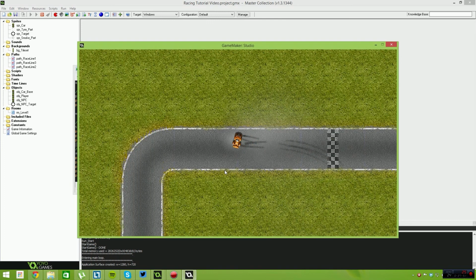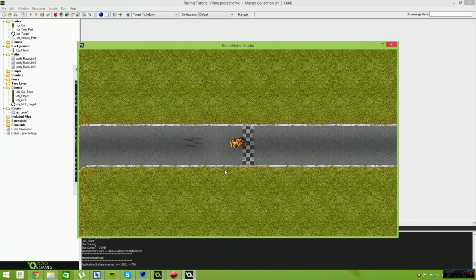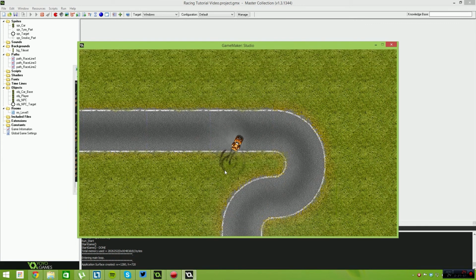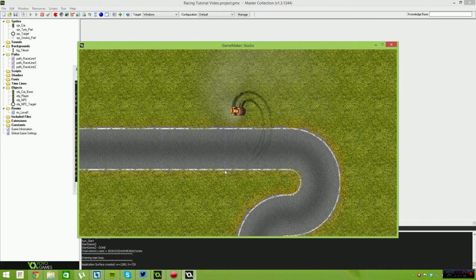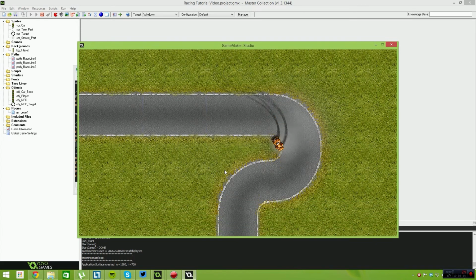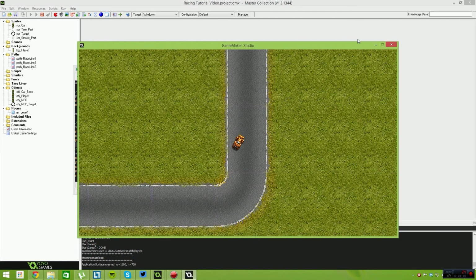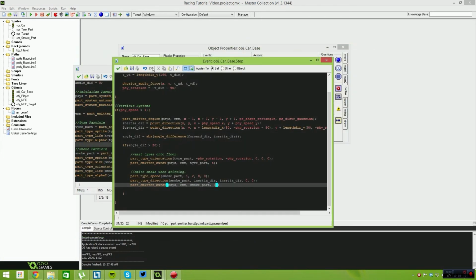Now the one thing that we have that looks a little bit weird here is the fact that we can blow smoke over grass, which, I mean, it may happen, but it just doesn't look right for our game. So the next thing we're going to do, and this is going to be the final effect we're going to add to this game, is we're just going to add a little bit of dirt spraying.